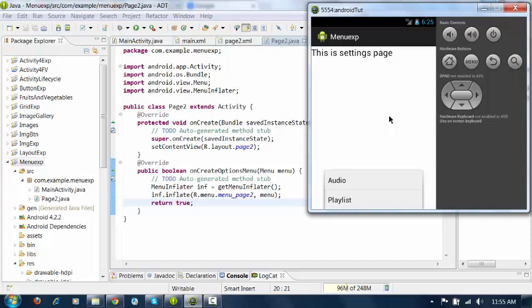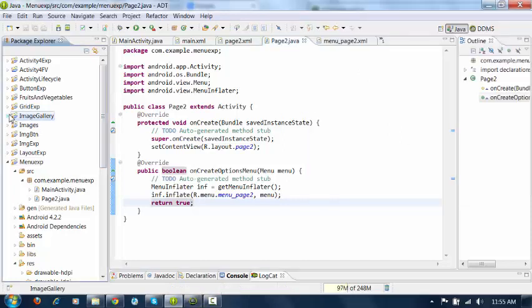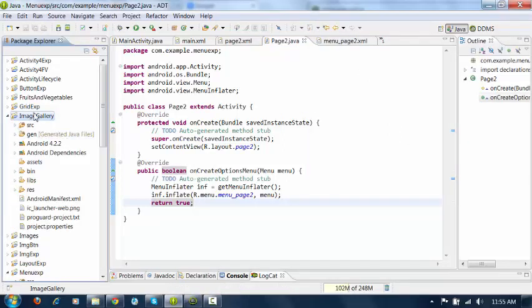In the next session I will discuss how we can implement this menu inside our main application, that is the image gallery, and how we can navigate between grid view and gallery view so that the user will get a good experience with the application. That will be our next task, which I will discuss in the next session.